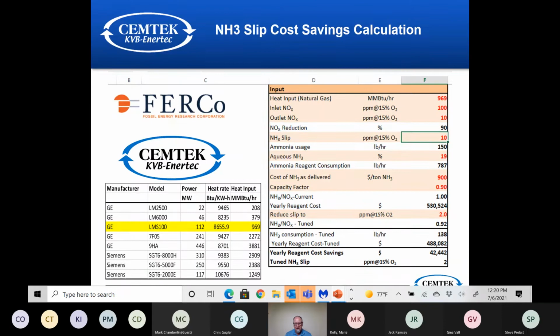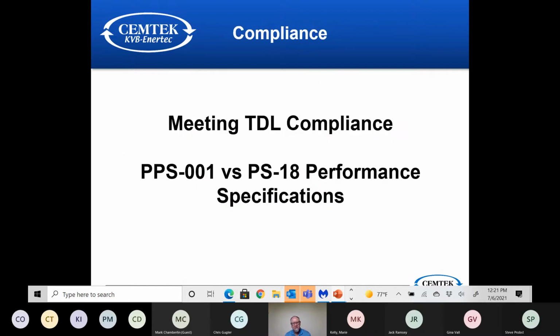Here's some testing that FERCO did, Fossil Energy Research Company in California. We work closely with them where they tune an SCR, and then they use this analyzer to give them feedback. And just on a single turbine, the reagent savings for the year, this is very conservative. We had customers tell us that they've saved way more than the $42,000, because they were over-injecting a lot. This is one that was running pretty good, and they still saved $42,000 in reagents. So potential savings are really big if you don't have proper control of your ammonia slip and your ammonia injection.